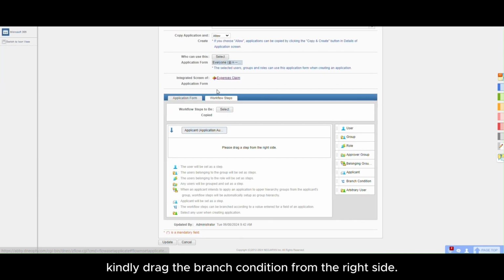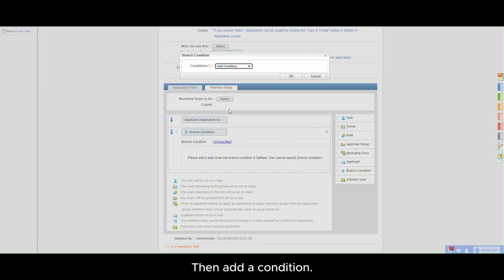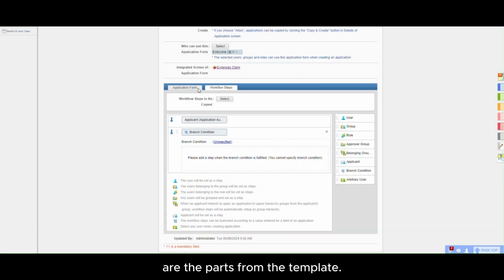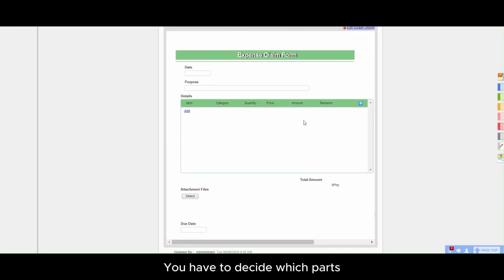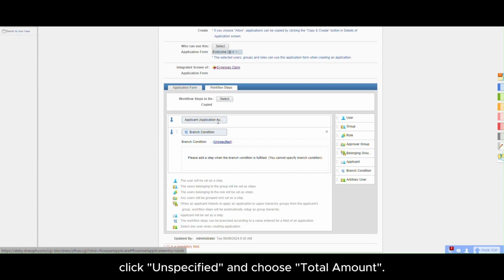Then kindly drag the branch condition from the right side. Then you have to click the unspecified, then add a condition. These parts that you see on the screen are the parts from the template. You have to decide which parts you will use to set a condition. In this case, we will choose the total amount for the condition, since this is our basis to change the set of approvers. Then, going back to the workflow steps, click Unspecified and choose Total Amount.